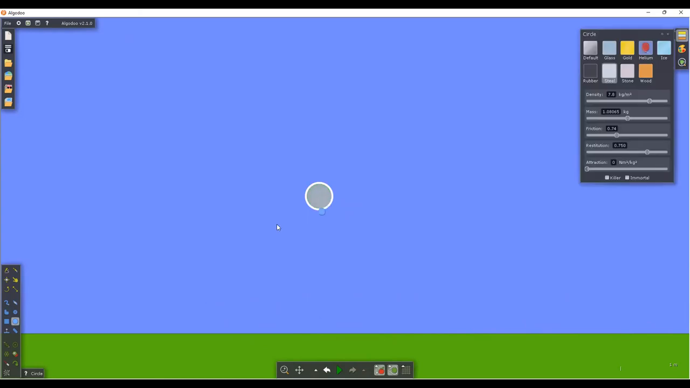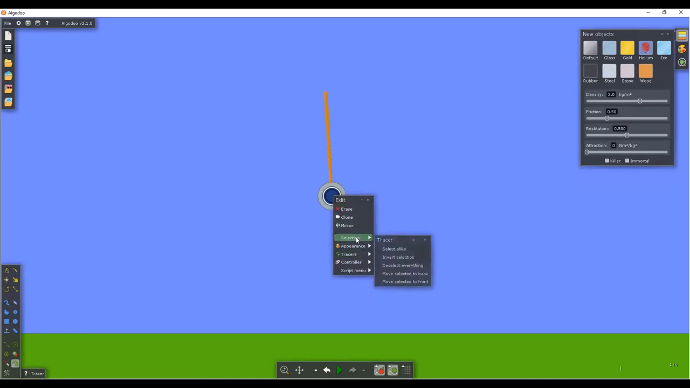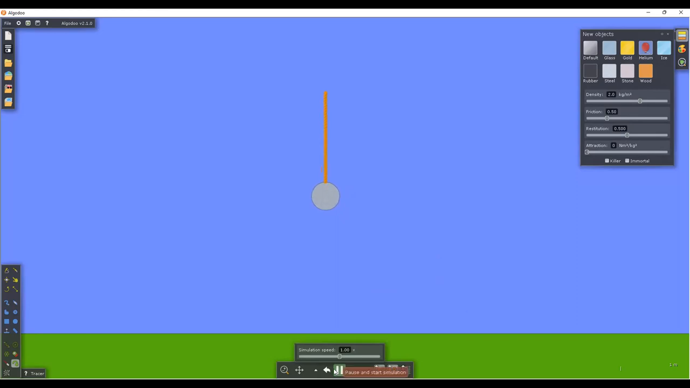In the same way, I created a simple pendulum. If you want to trace the path of a simple pendulum, we have a tracer tool. So I will click on the tracer, then click on this, and I will select it to move to the back, and then it will just show me.